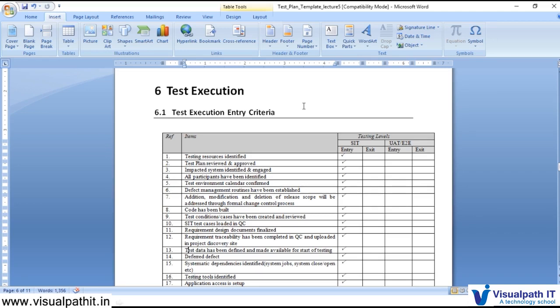So likewise, based on the different techniques and the scenarios, we need to do the permutation combination, and we need to come up with the test data. This is very important.